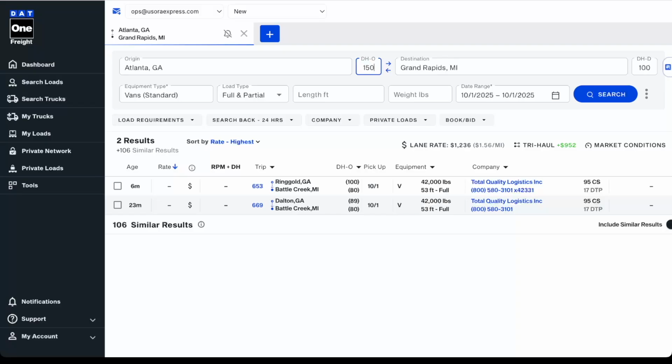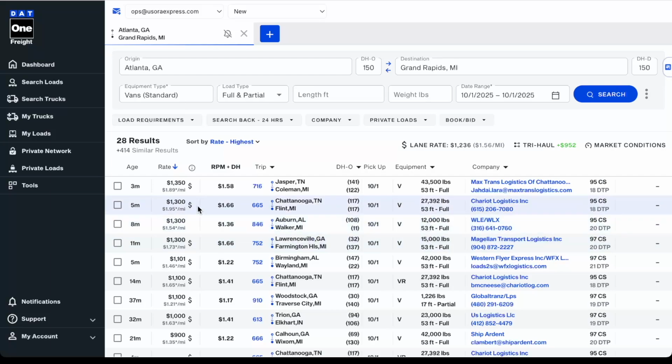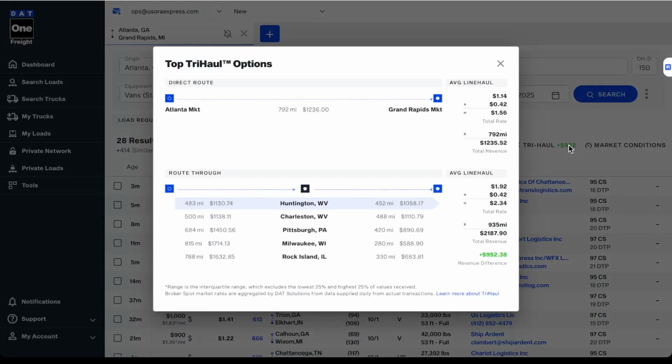Let's widen our radius a little bit so we can see more loads. Okay, now we see 28 results. Now these loads are paying around $1,300, and with Trip Home you can actually, according to DAT, make $952 more. If you click on that option, it will give you some options. It will tell you, okay, we are not going directly from Atlanta to Grand Rapids. Maybe we can take a load to Huntington, West Virginia, or Pittsburgh, or Milwaukee, Wisconsin, and then come to Grand Rapids, and that way we can possibly make more money.